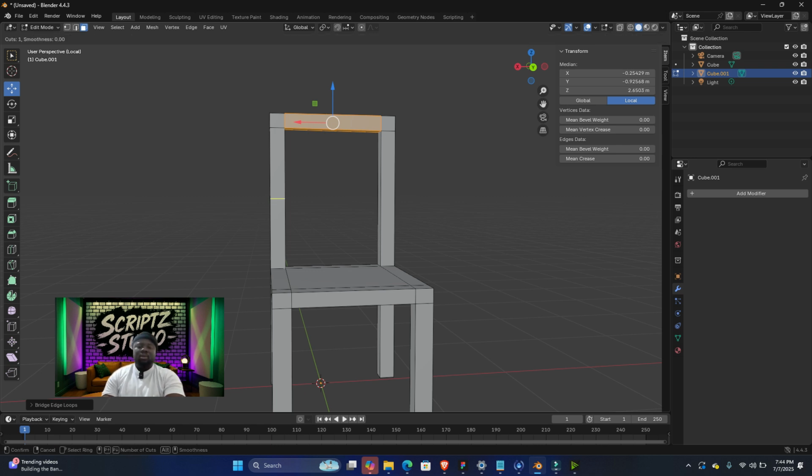So let me just press Ctrl R, leave it somewhere here, Ctrl R again and leave it somewhere here, and Ctrl R again.